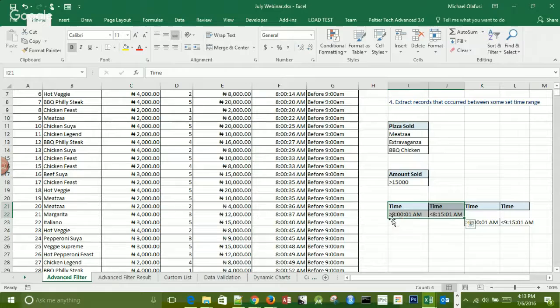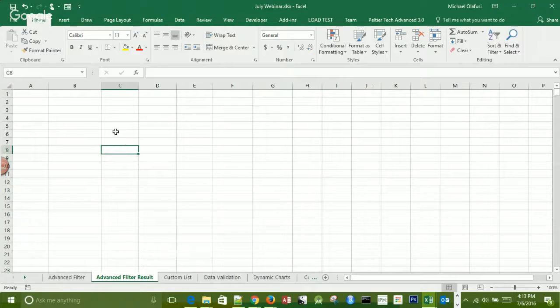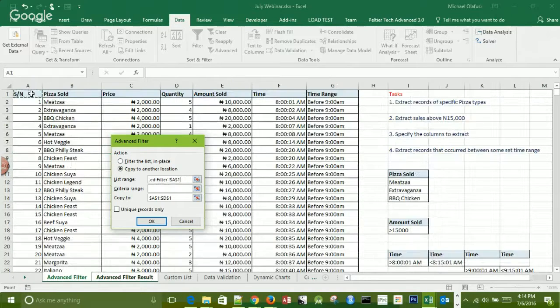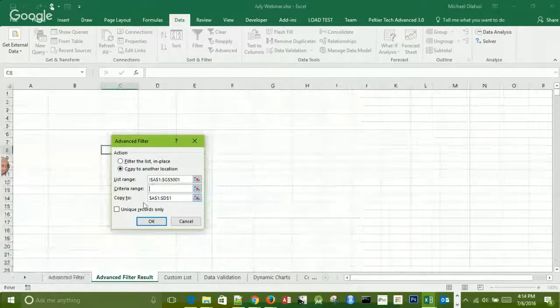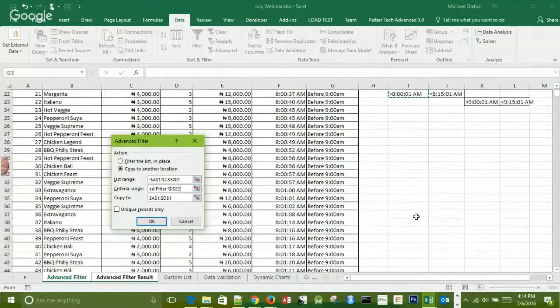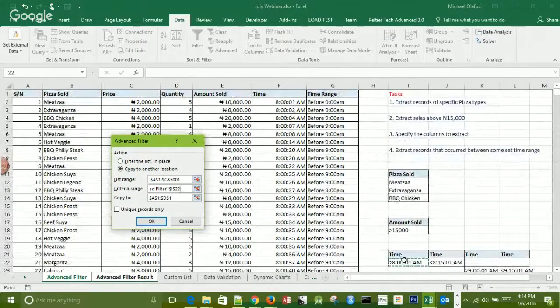and 8:15. Okay, so again, I go to where I want the extracted data to be put. I go to Data, Advanced, Copy to another location, the entire table record, the criteria range is, so let's start with, you will notice that I'm repeating the time field and it's deliberate.